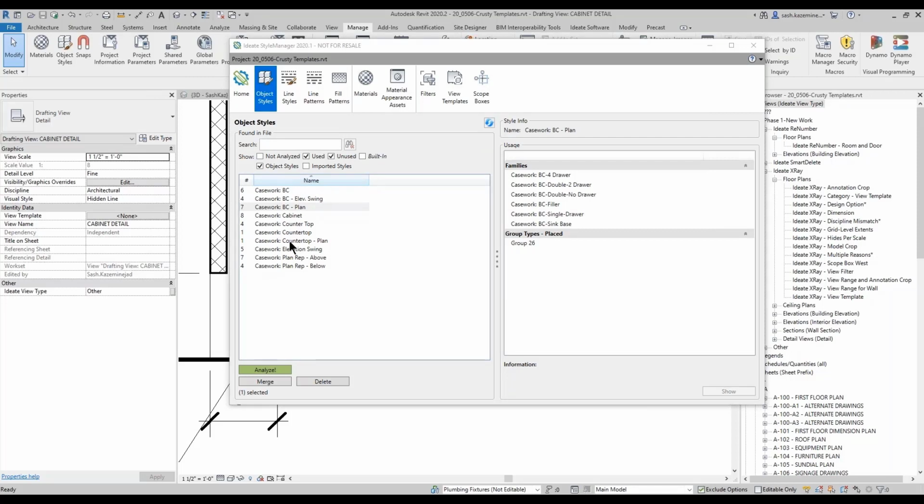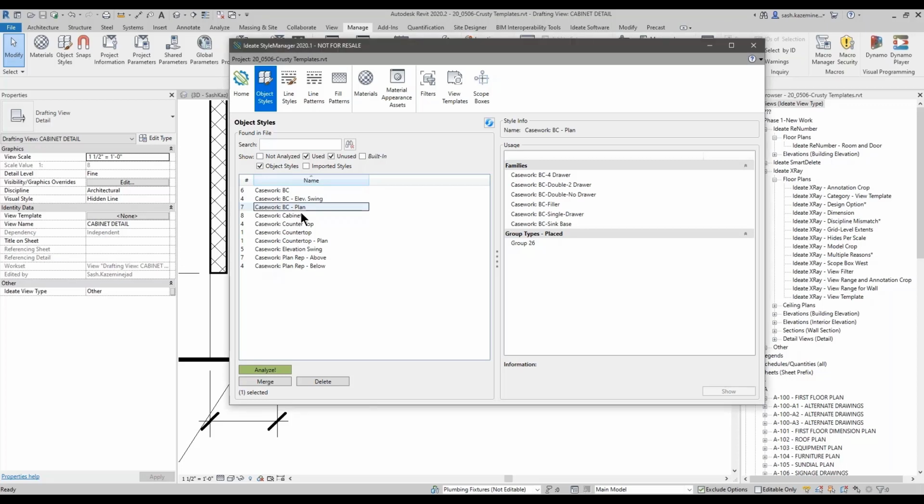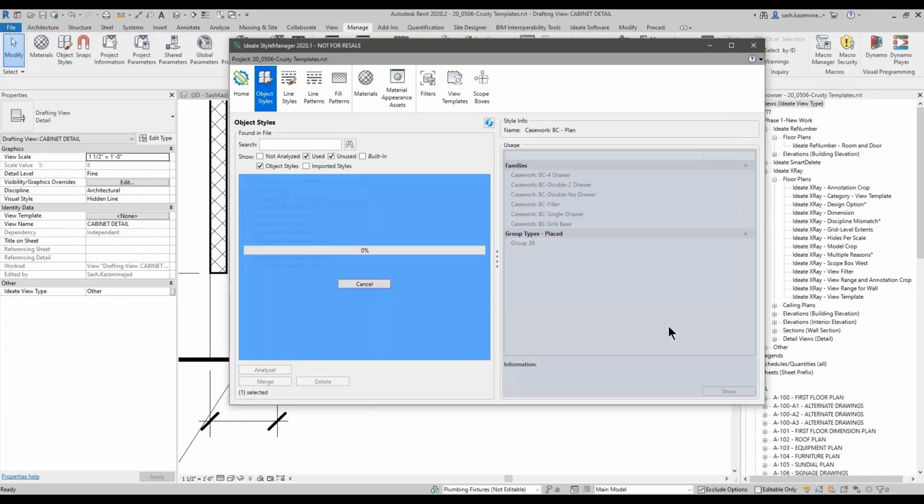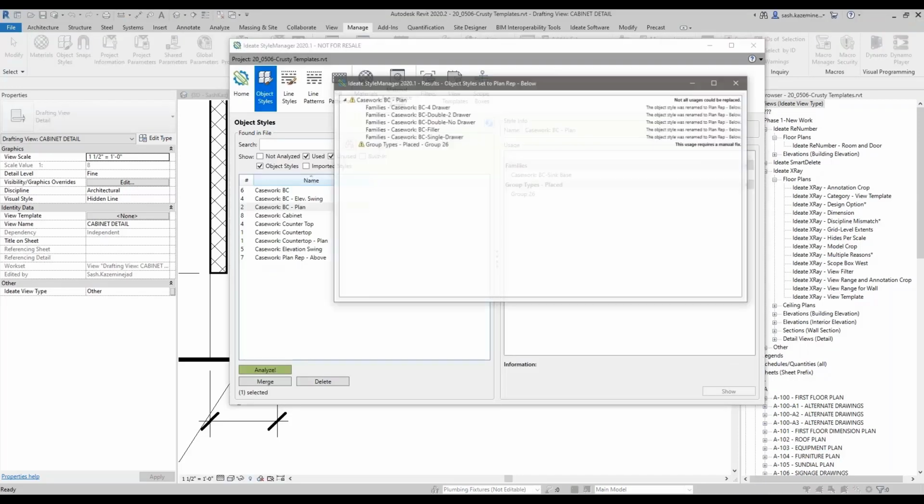I'm going to do one more over here. Let's take this one right here, and notice there's a group over here. Let's try to merge this into, let's say, the plan rep below. So let's see where that is. There's the casework plan rep below. I'm going to merge that. It's going to take just a moment to do its merge. Again, it's going to take these families that are using that style, open them up, do the swap out and clean up, and then do the purge. All right, so let's wait for this for a moment.